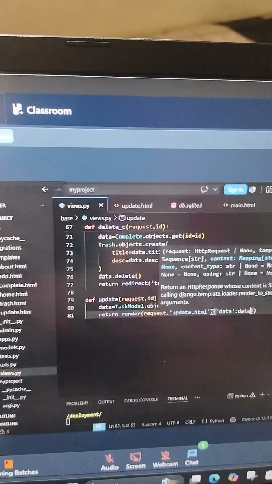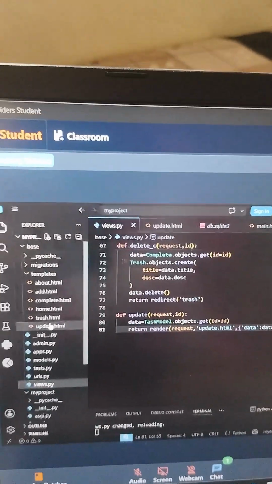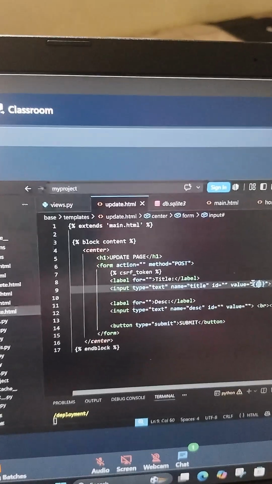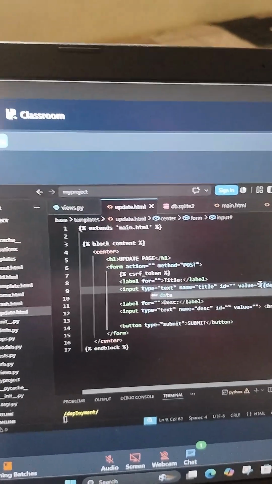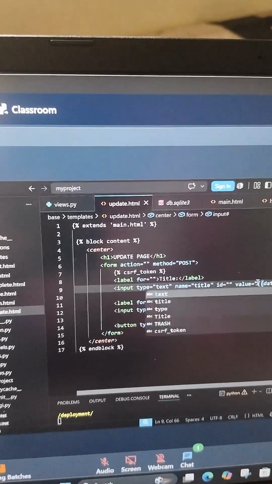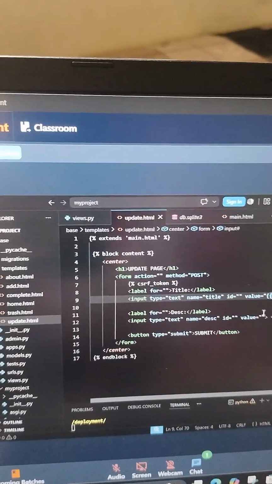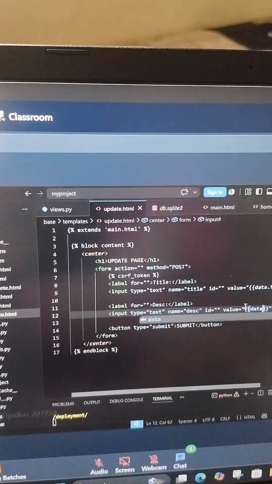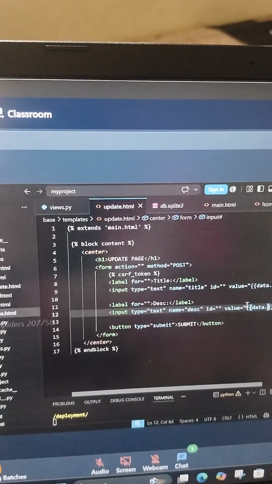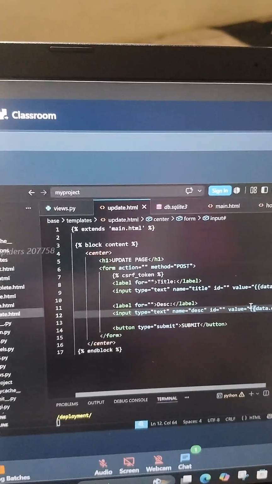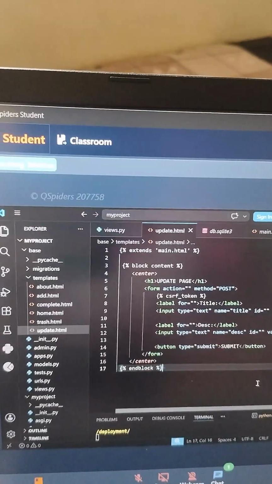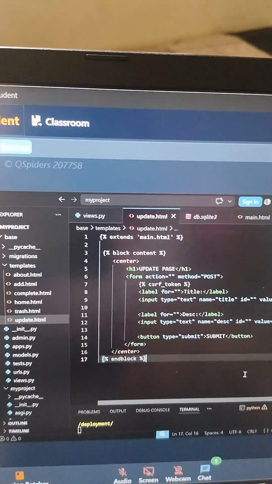Now here in the update.html, I will be having that particular object instance. So I'm going to make use of the variable detail tag and give data.title and data.description. I am displaying them in my input field. In the input tag, I am going to display them. Now what will the user do? The user is going to make the modification and click on the submit button.